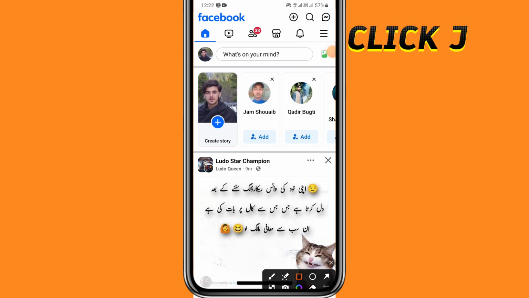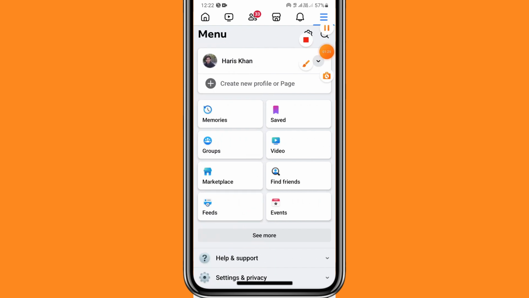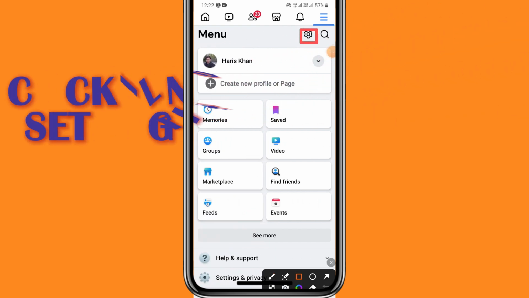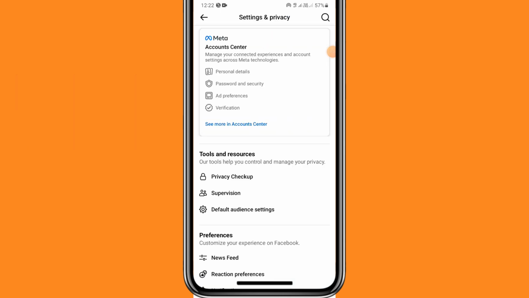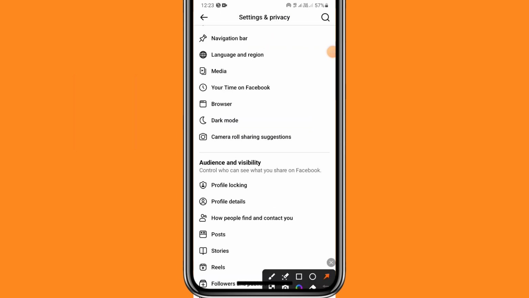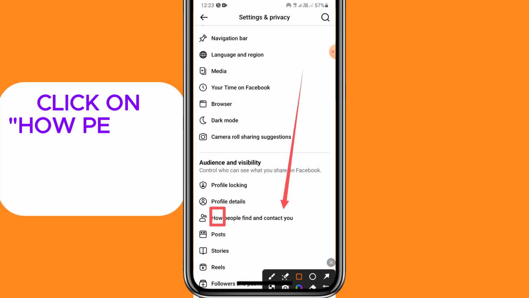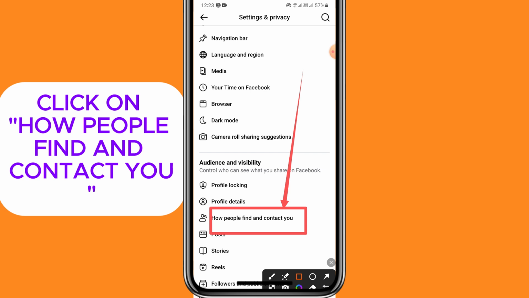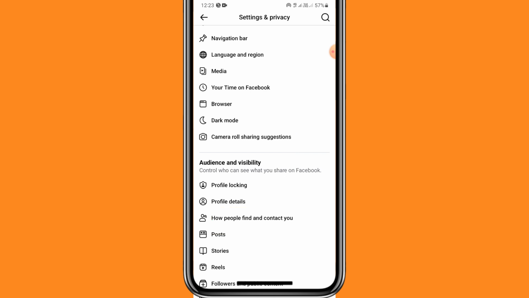First of all, click on this three-line icon. Then click on this settings option. Then scroll down to the option 'How people can find and contact you'. Click on this option.